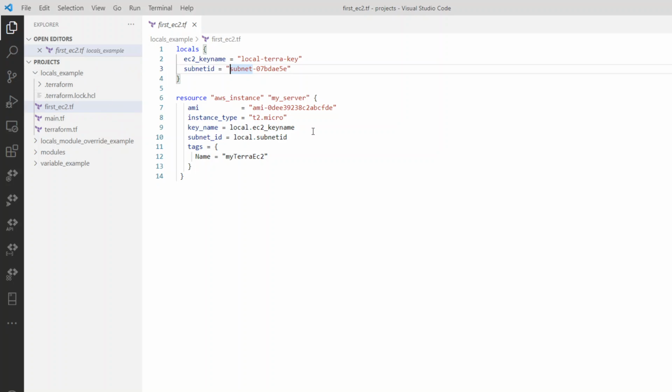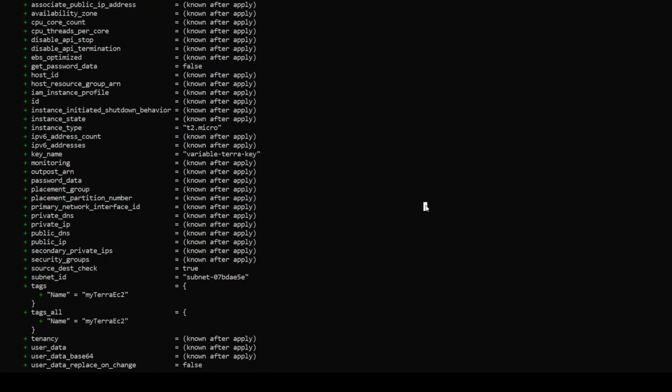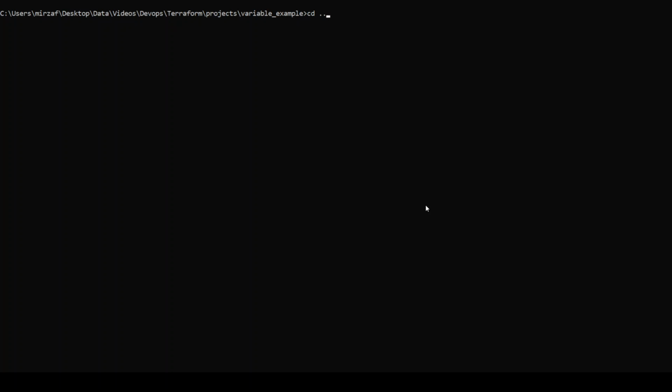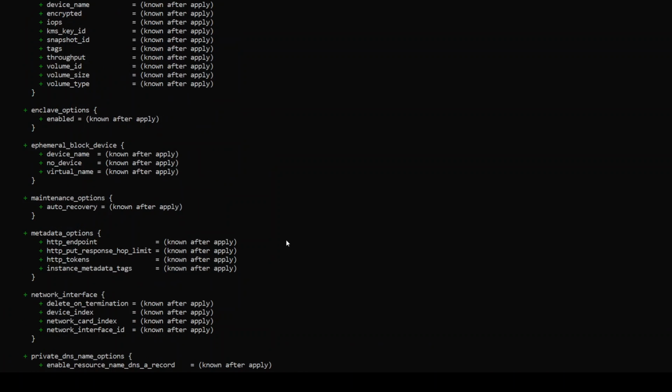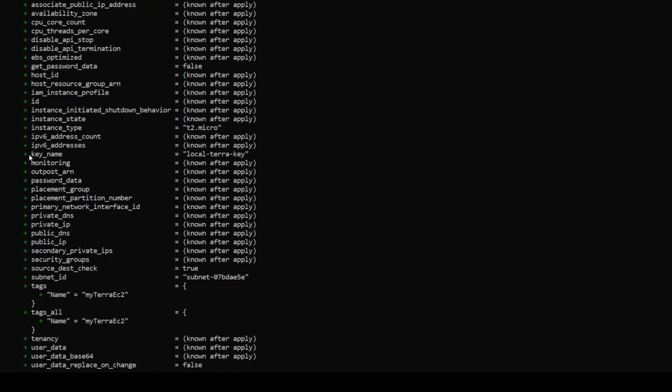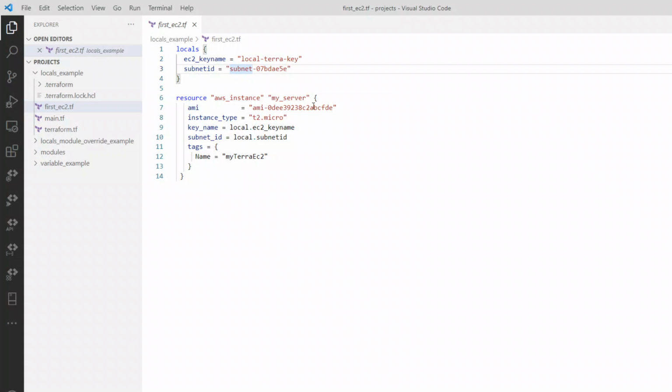And as you can see in this locals example folder, I don't have any variables.tf or terraform.tfvars files. So let's quickly run this and see how it goes. So let me go back to my CMD. Let me clear the screen, and I will move to that locals example, and I am running terraform plan. Again, it is doing some checking and validations. Okay, shouldn't take too long. Okay, so let's check what exactly is the key name now. As you can see, the key name has changed to local Terra key, and that is what we had defined in our locals block, local Terra key in line number 2.